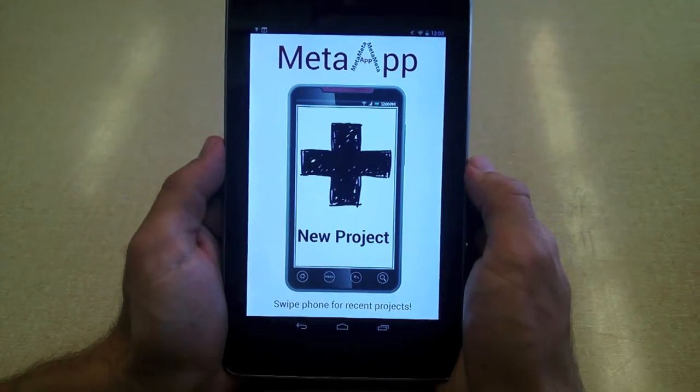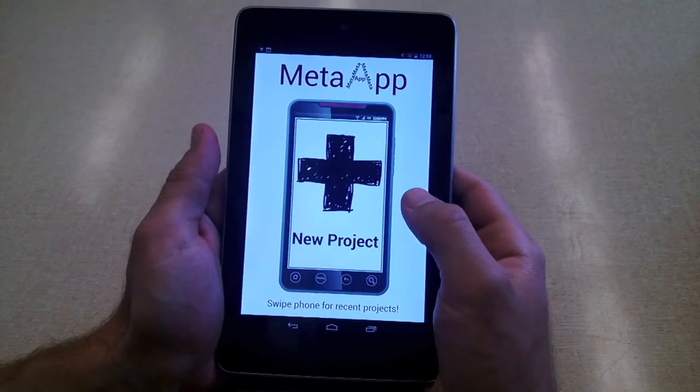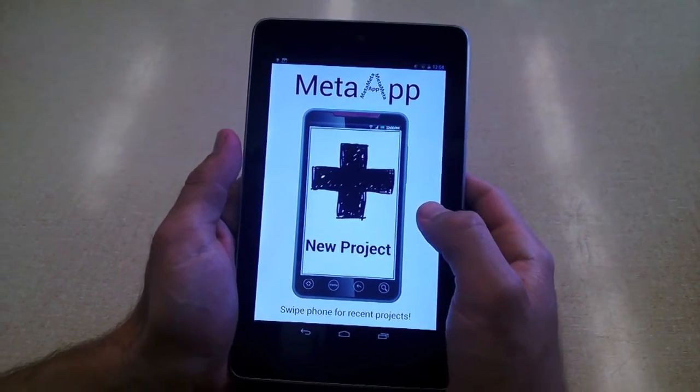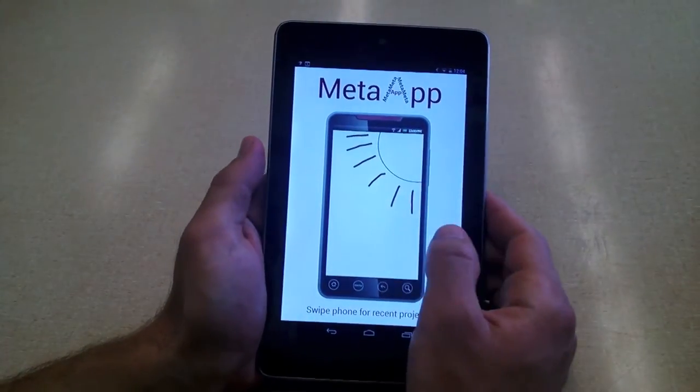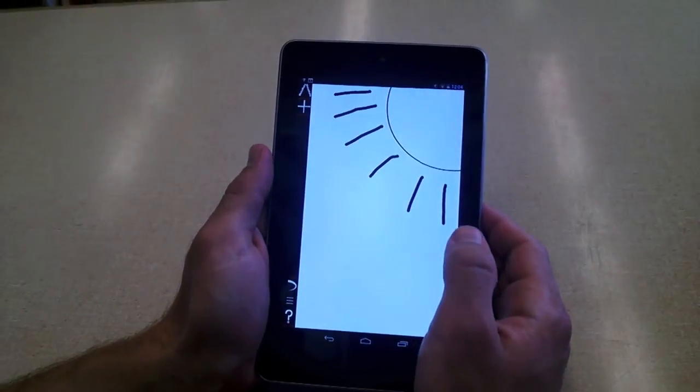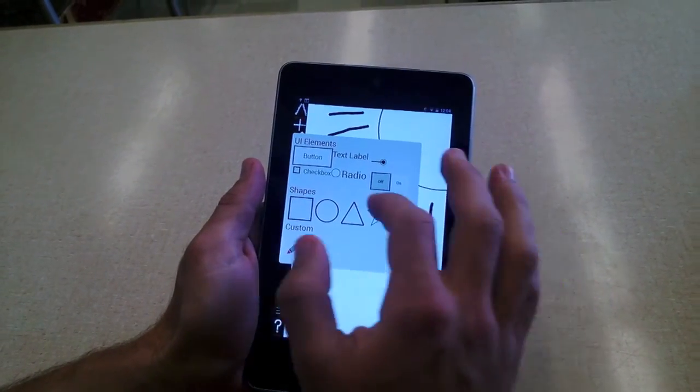Now let's take a look at our solution, MetaApp. When you start MetaApp, you're taken to the home screen, where you can tap the plus to create a new project, or if you have previous projects, you can swipe to view them. Let's continue a project we've already started. Let's add a button. You can see you've got an array of elements to choose from.